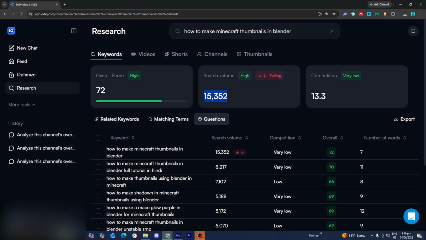And the thing is, even though it has lower search volume, it's still a really good keyword, because fewer people are going to be making videos on this. And this is what we call a long tail keyword. So look, how to make Minecraft thumbnails by itself is just a regular title. What you always want to do is include a long tail keyword, something to specify the topic even more, because the last thing you want to do is make another generic video that has been overdone.